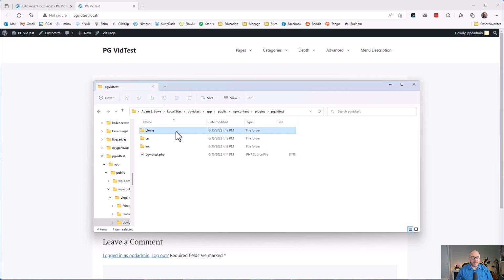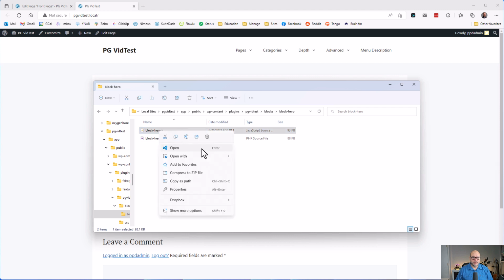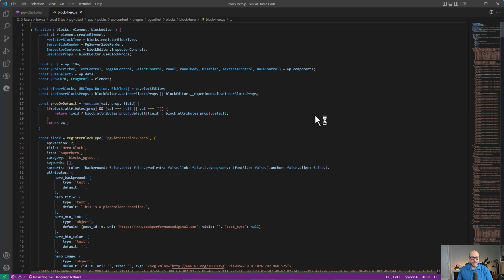Inside of there, we have our blocks folder. And in our blocks folder, we've got some general block control CSS and JavaScript. And then there's going to be a subfolder for each block that we create. So right now we just have the block hero. And we have a PHP file that registers the block and the JavaScript block that runs the code. And like I mentioned before, all these files are plain JavaScript and PHP. They're all just text files. There's nothing fancy going on in here. We don't need Pinegrow to edit it or to manage it. But if we do want to use Pinegrow, we can do that.